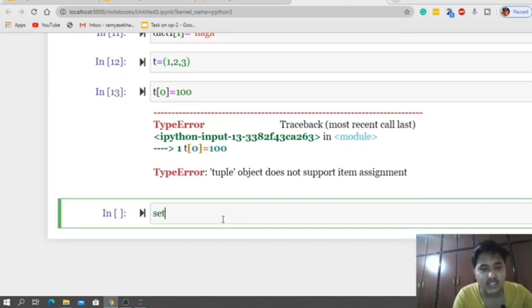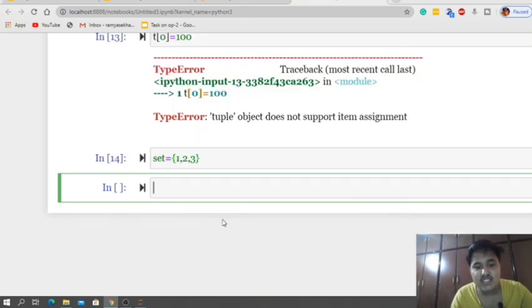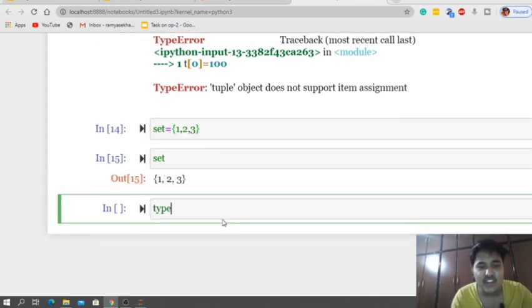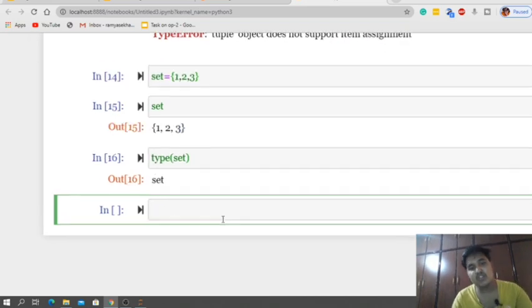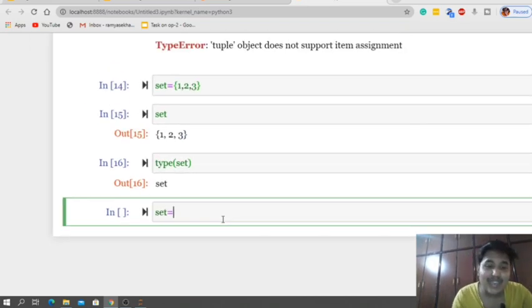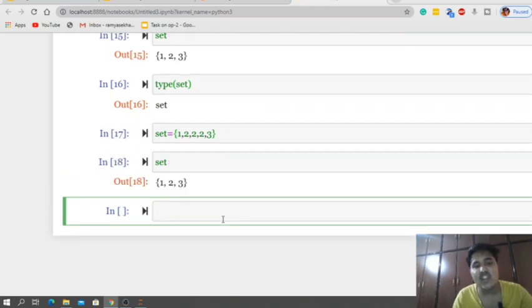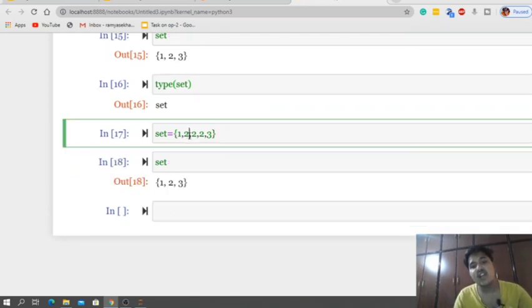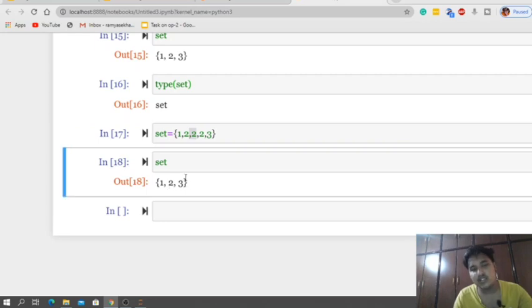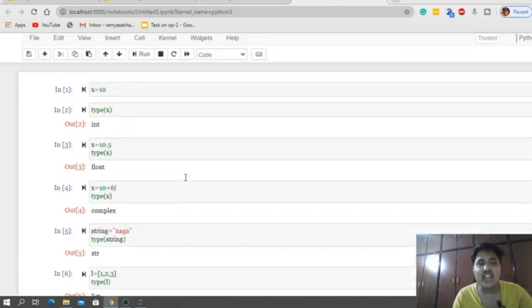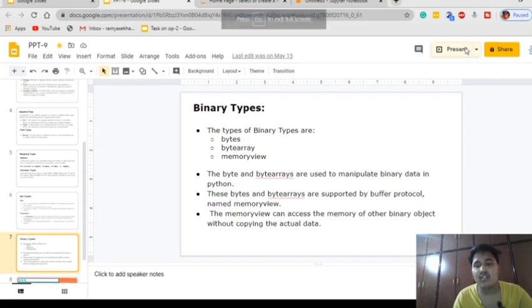Now let us talk about set. Set is equal to 1, 2, 3. If I declare like this, a set will be created. If I display it like this, I am getting a set. I want to find the type of that. I am getting the type as set. What if I declare duplicates in a set? If I declare duplicates, they will not be stored in the set. See here, I have declared three 2s, but it is only storing one 2. Is this clear? Yeah. This is about the data types that are available in Python.